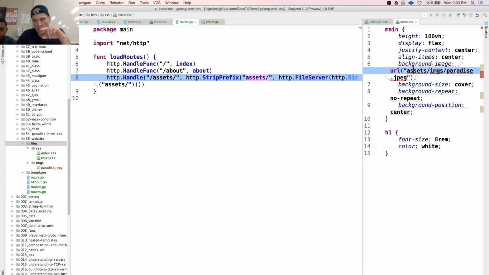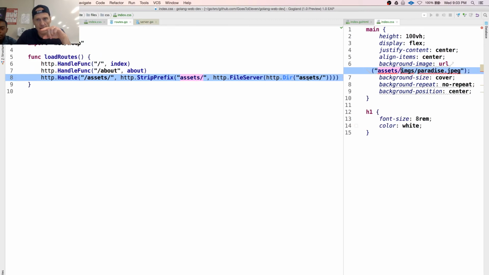So we're stripping off assets forward slash, and then we're going to look in the files folder. We're going to serve everything that's in the directory files forward slash, right? And so we're going to serve everything inside that. And what are we going to go? We're going to go into the images folder because that got stripped off, right? We're going to go in the images folder and then into Paradise. I think that's all going to serve.